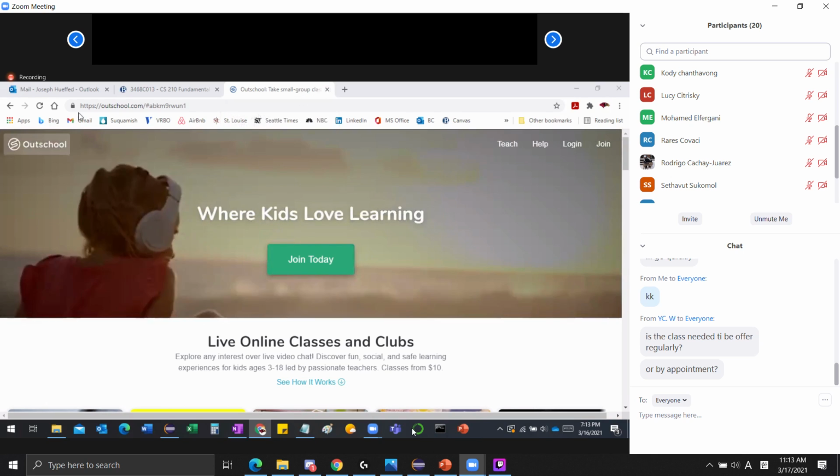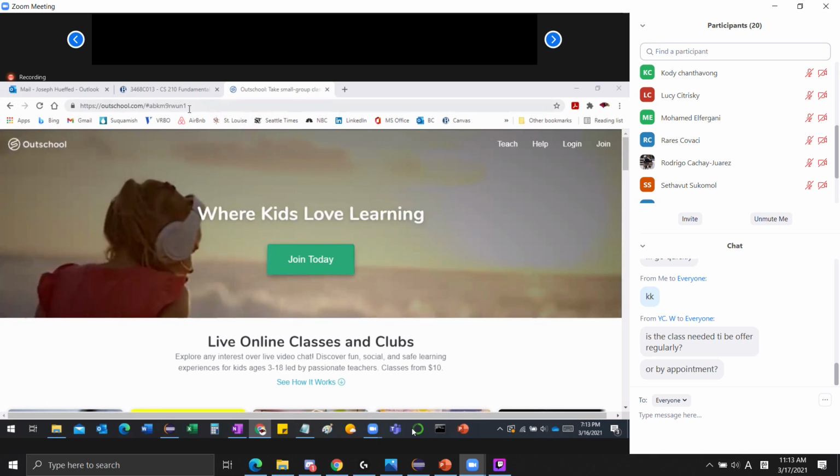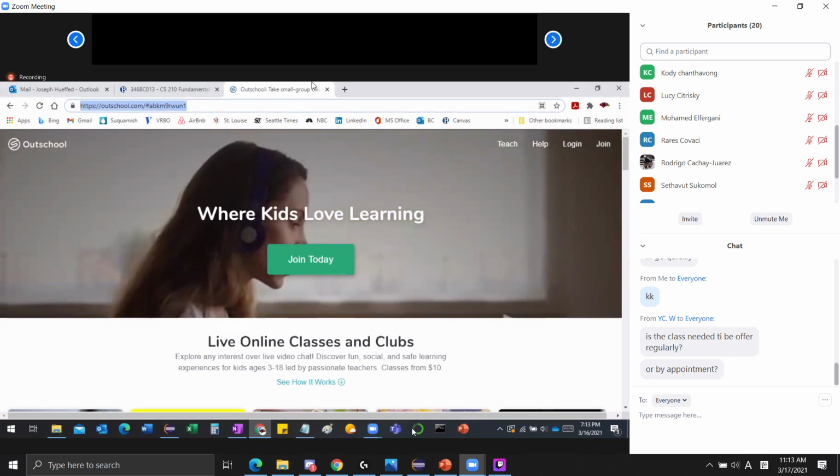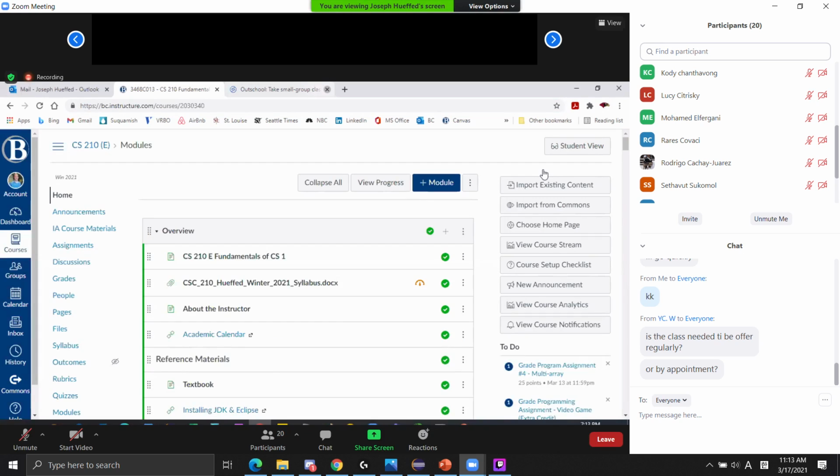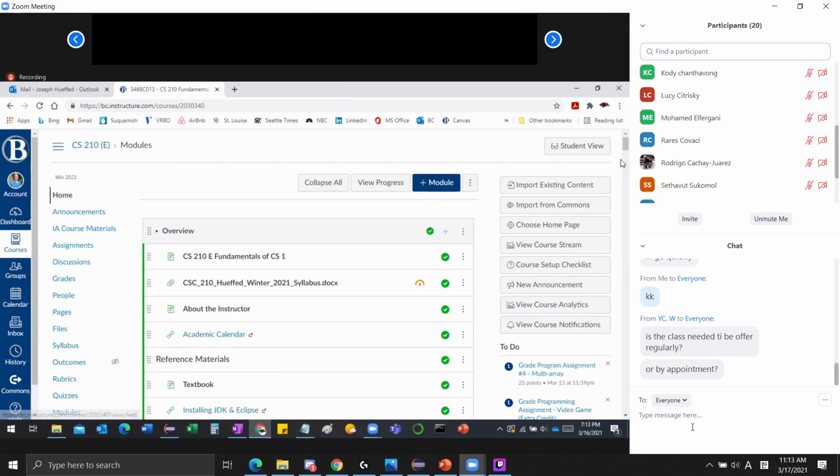But this is outschool.com if you want to look it up. I can put this in the chat too. And again, I don't know a lot about it, but my niece is definitely doing well with it. Where did my chat window go? It's totally disappeared. There it is.